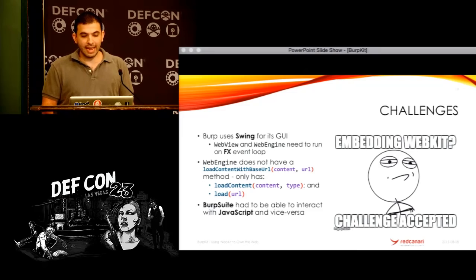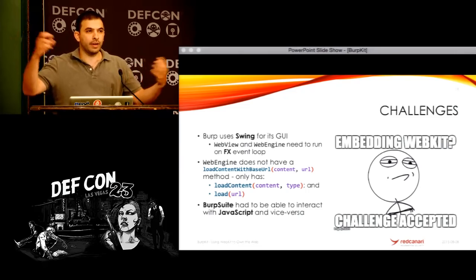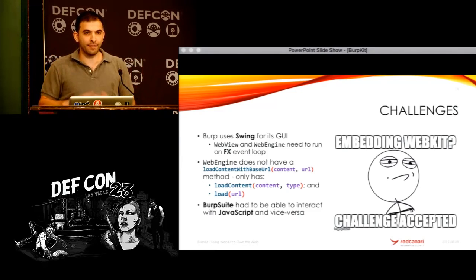WebEngine doesn't have a load content with base URL. So what that means is that if I wanted to load an HTML page with a base URL so that I can get different images and stuff from the server but have the content on my desktop, on the client, sorry, it wasn't possible. So I had to find some way of hacking it. And finally, BurpSuite had to interact with JavaScript and vice versa.